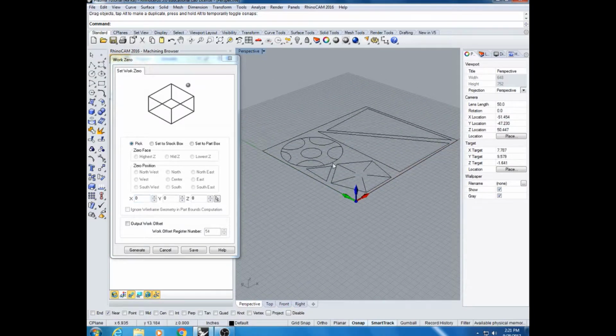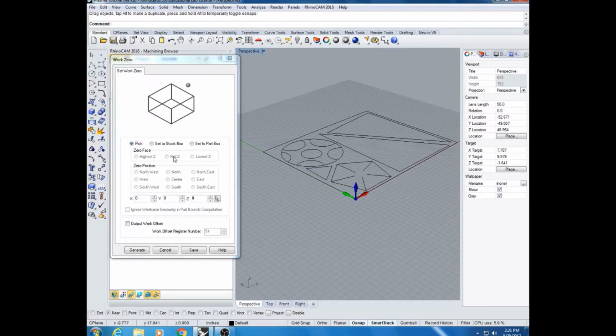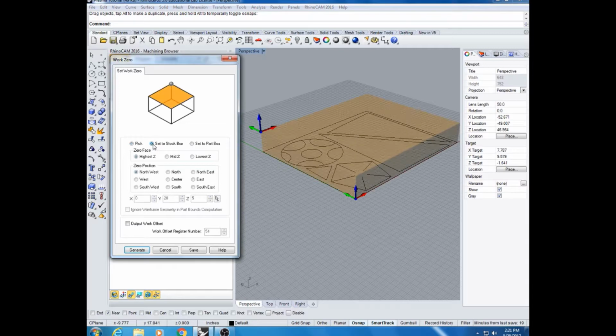And now if I scroll around, I'm going to first set the work zero to somewhere on the stock box. So I'm going to hit that. And you can see how it automatically placed one way over here. Now I want this to be lined up with my world coordinate system. So I'm going to say lowest Z, which dropped it down, and then I'm going to say southwest corner. Now you can play around with these to get it to line up, but typically it's usually the southwest corner.